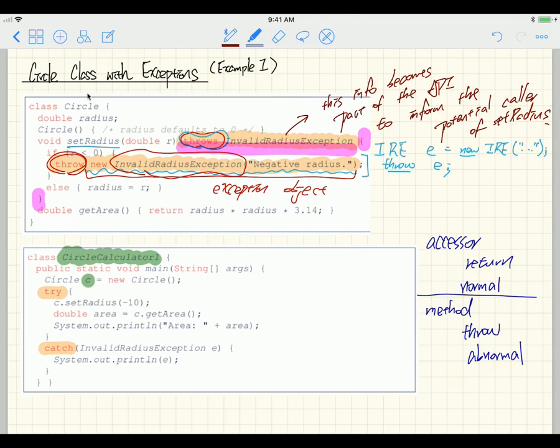Let's go through the syntax very quickly. When you do try, it has to be a block. Also, when you do catch, you have to specify which kind of exception you want to catch. Depending on how many kinds of errors the method you're calling can trigger, you will put this many catch blocks. At the moment, we know that set radius can only throw invalid radius exception. That is why you only list invalid radius exception here. Let's just match the name, it's easier for you.